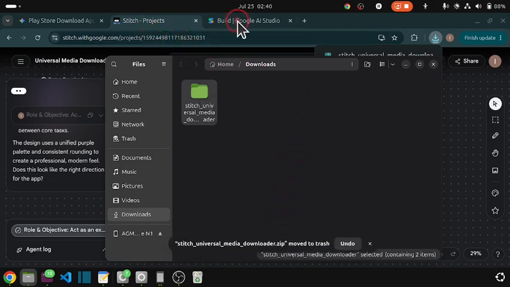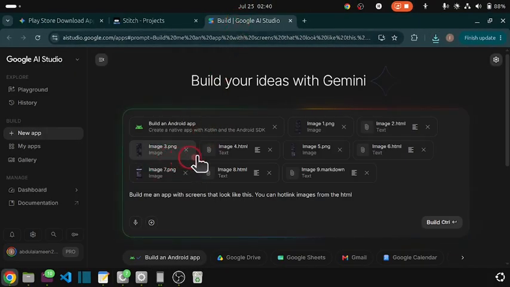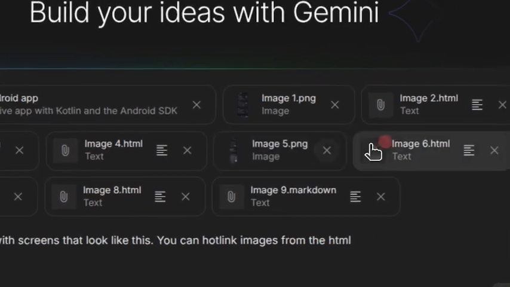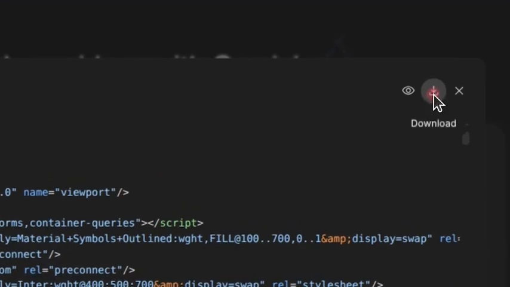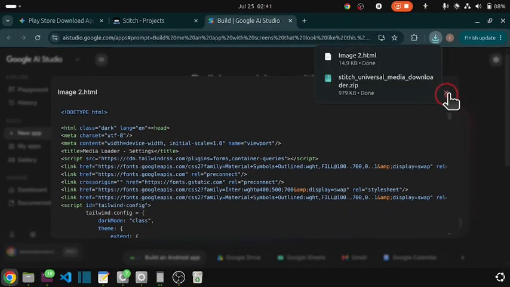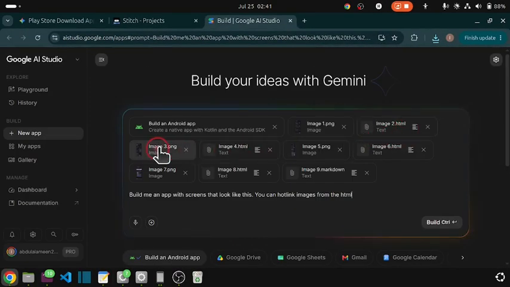Then go straight back to Google AI Studio in your browser. You will find all the HTML and the images available right here in the chat. So just go straight and download each of the HTML files just like this. Do them one by one. Make sure you download all the HTML files available.